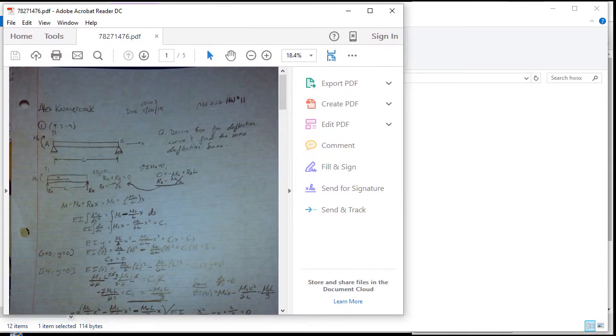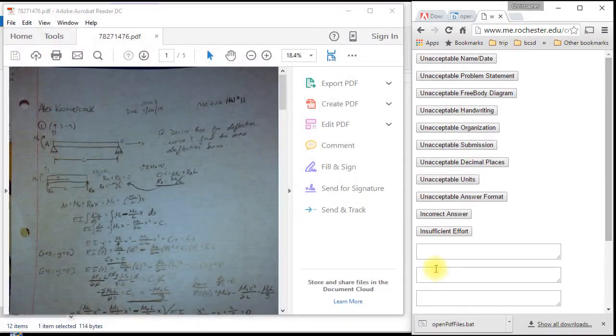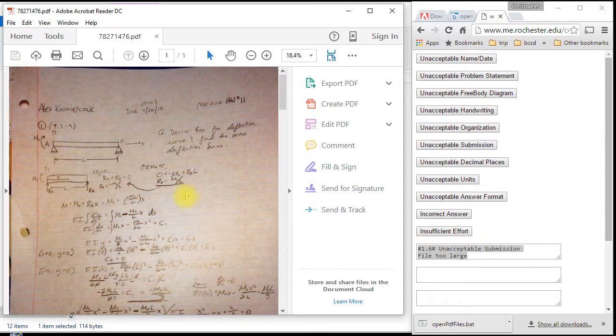But let's go back to the rubric. So what I might do is I might say unacceptable submission, right? And if I want to, I can put that down. I can paste it into one of these boxes, and I can say file too large. Okay, and then I can select all that. I can Control C to cut. Go back here, X, then paste. And you also see it's just way too large. I can't read it. All right, so that gives you an example of how to use these boxes.